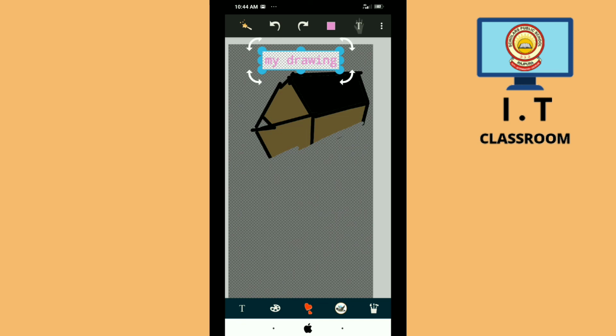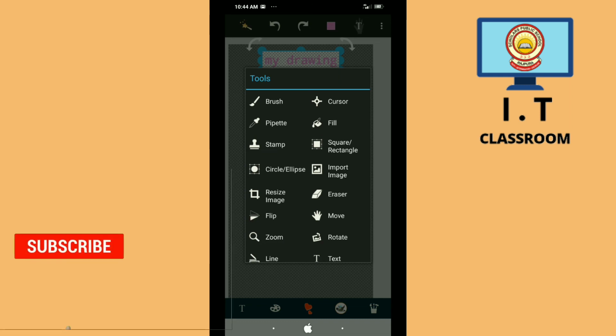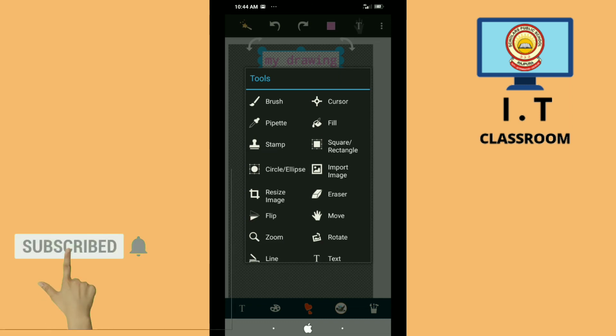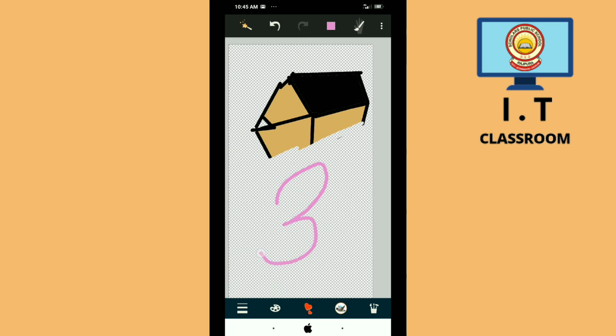In the same way you can use the other tools present in the list. Here you can see one zoom tool, if you want to increase or decrease the size of your picture. If you want to use the brush tool, select the brush tool, and after that you can use your brush in this way. In this way you can make drawings with the help of the brush tool.